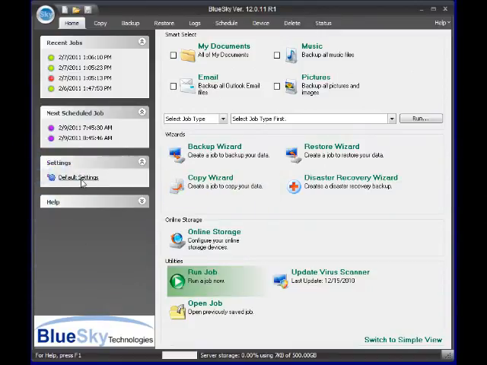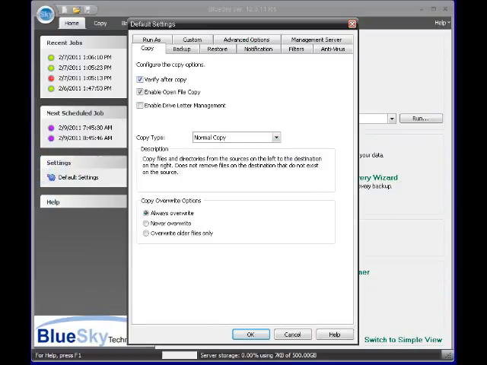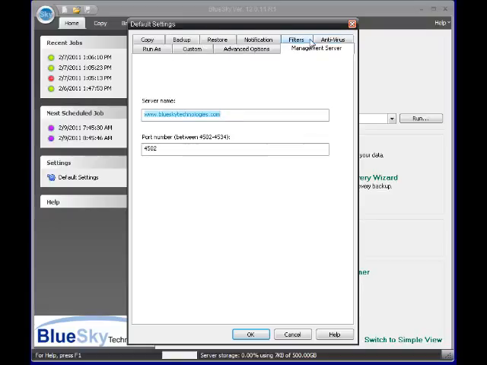So instead of going over each one of these, I will go over them in depth on the backup and perhaps copy jobs. The one exception to all of these being the same is the Management Server tab. This is the only place that this tab shows up.